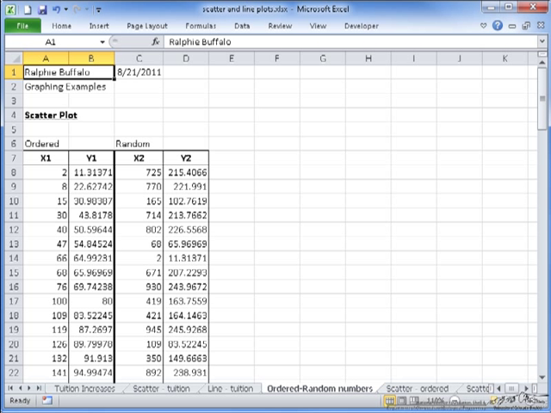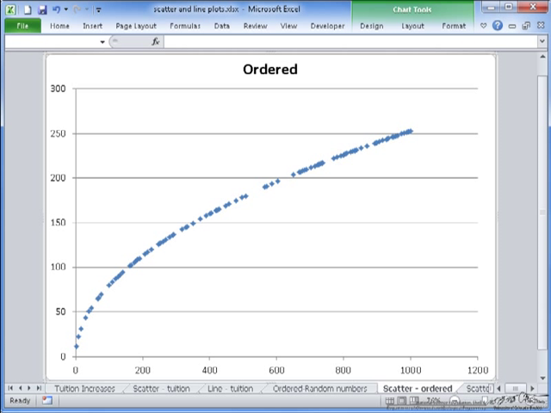For example, the first scatter plot of the ordered data set shows this nice curve of the data going up. If I go to the scatter plot of the random list, it has the exact same curve. Excel, when using scatter plots, can tell that even though the values are out of order, when one y is associated with one x, it puts a point at that location.